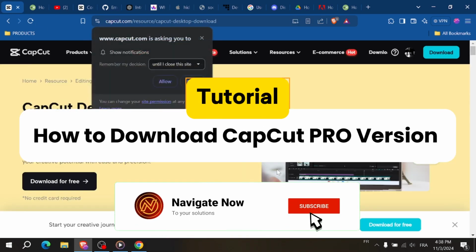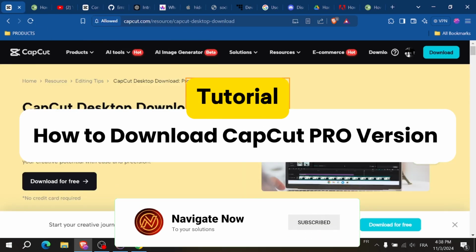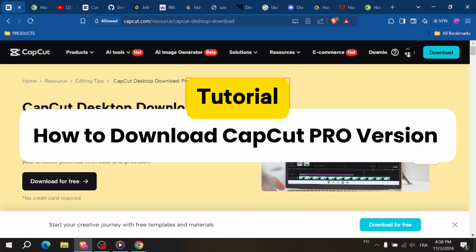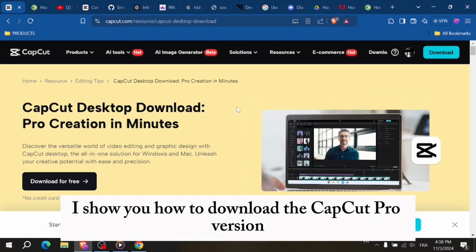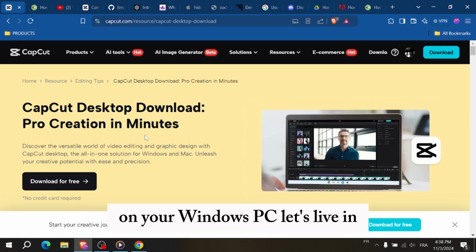How to download Capcut Pro version on Windows PC. Hey everyone, in this video I show you how to download the Capcut Pro version on your Windows PC.